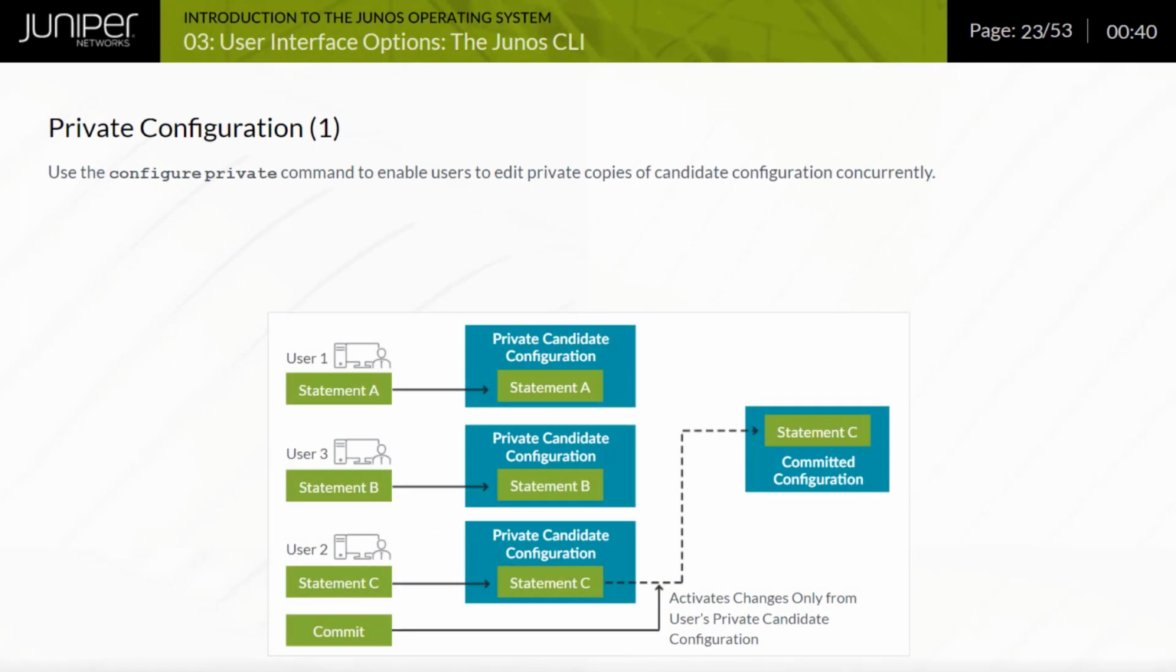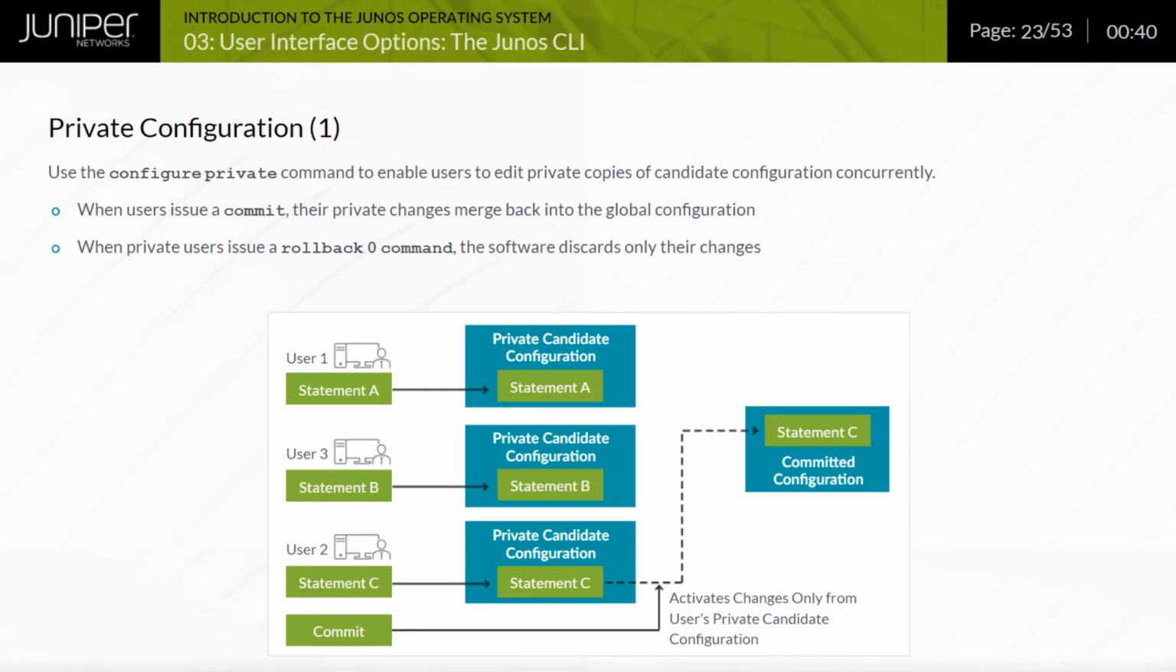Entering configuration mode using the configure private command enables multiple users to edit the configuration while committing only their private changes. You must issue a commit command from the edit hierarchy. If private users issue a rollback 0 command, the software discards only their changes. When a user is in private mode, other users must enter private mode or use configure exclusive to become the master, or they cannot modify the candidate configuration. Exiting private configuration without committing changes results in the loss of any modifications made to the private candidate configuration.